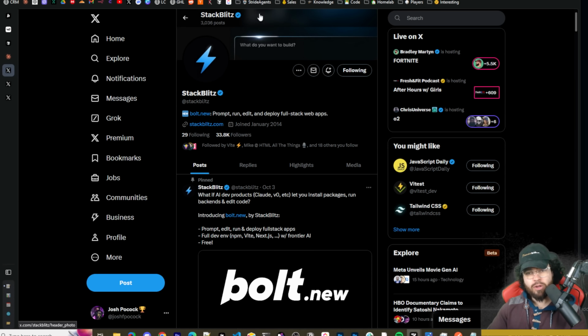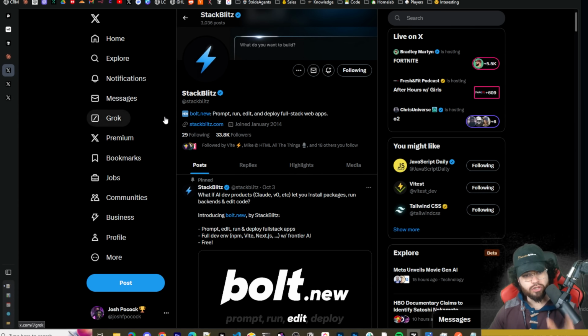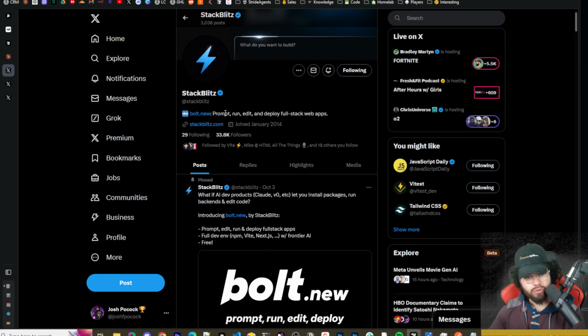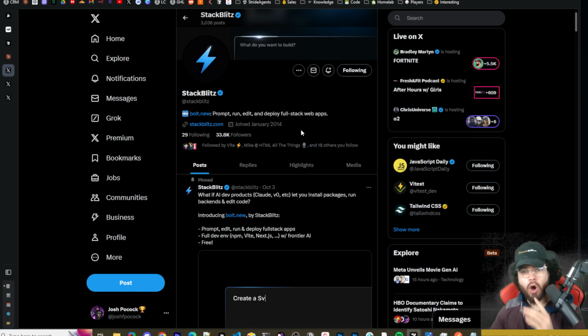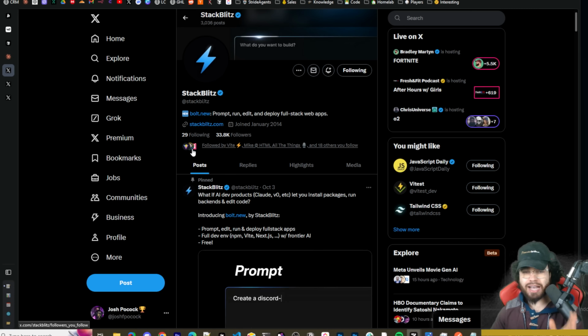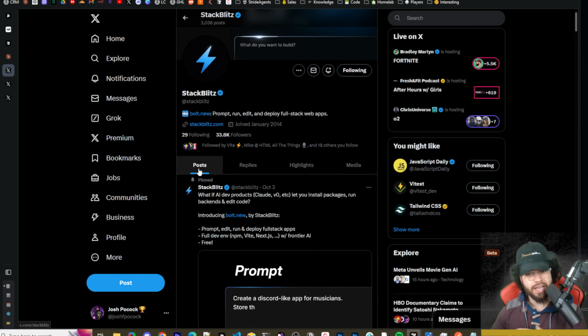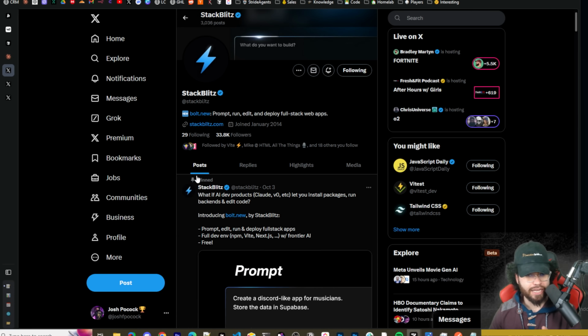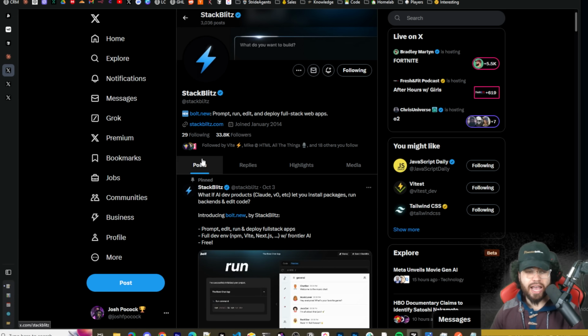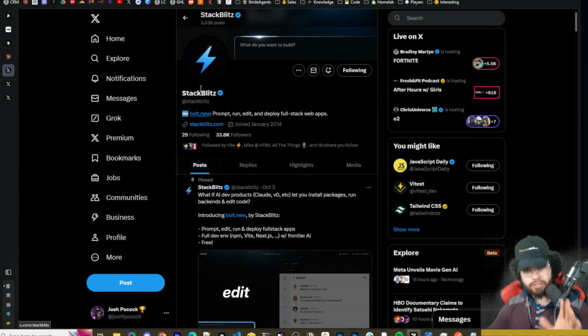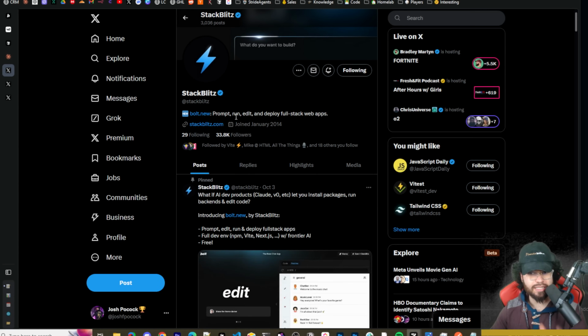All right, guys, so I came across Bolt.new yesterday when I was on Twitter here. It's made by a company called StackBlitz. This tool allows you to prompt, run, edit, and deploy full stack web apps all within your browser. All right, it has a v0-like interface. It has Cursor-like editing features, and it has a Claude artifacts type interface. We're going to dive into that and show you that exactly.